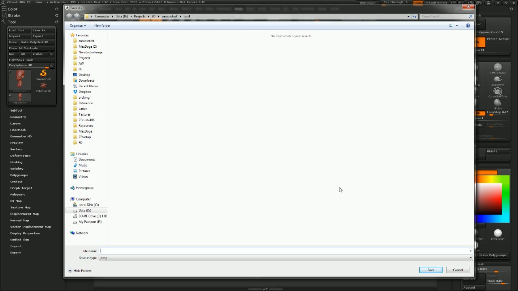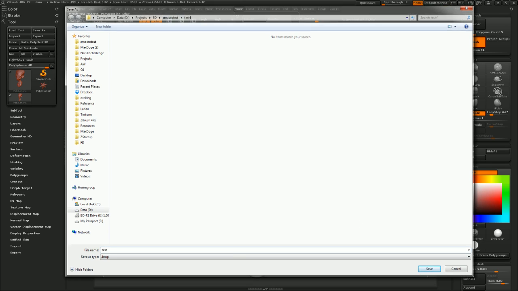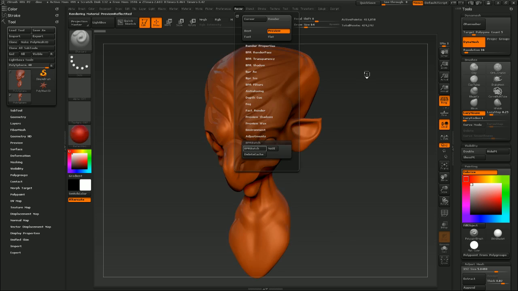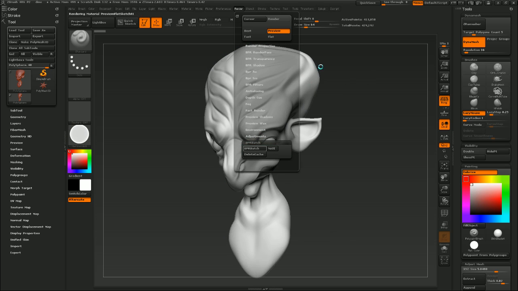So first off, it will ask me where I want to save my passes. I'm gonna call them test. And what you'll see now is the script is making a material cache. So next time I run the script, it will already know which materials are inside of my Zbrush, and it doesn't have to do this again.